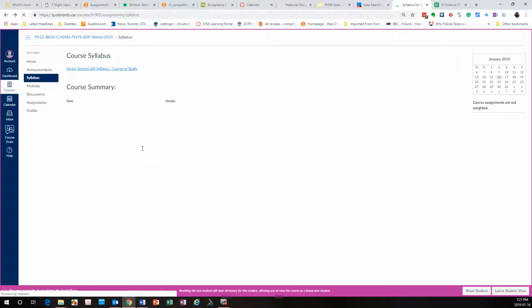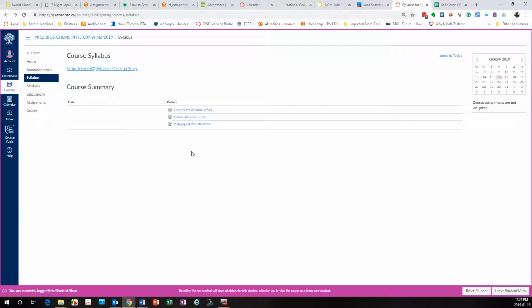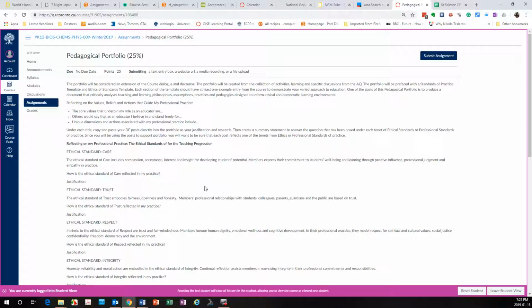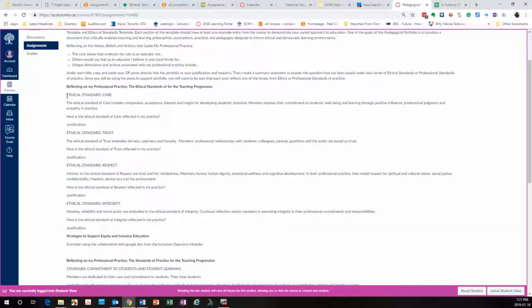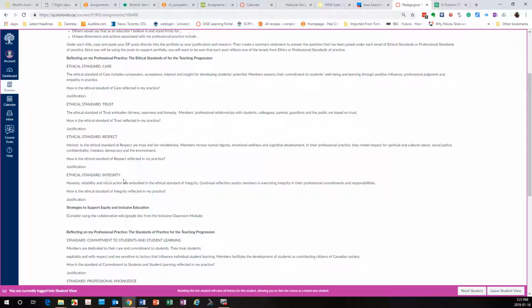The second major task, the third major evaluation, is a pedagogical portfolio, which is due on the last day of classes. So on the last day of class, you are submitting a portfolio, and basically it's a collection of the learning you've done in this course. If you take a look at this, you'll notice that it's framed up around the standards of practice. So the ethical standard around care, ethical standard around trust, ethical standard around respect, and ethical standard around integrity.